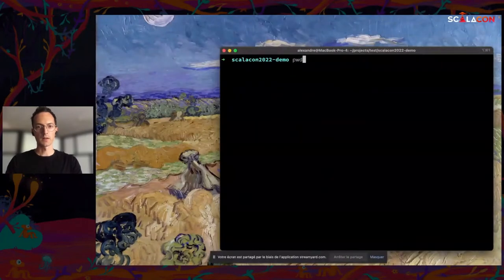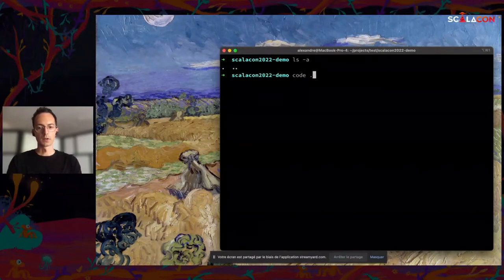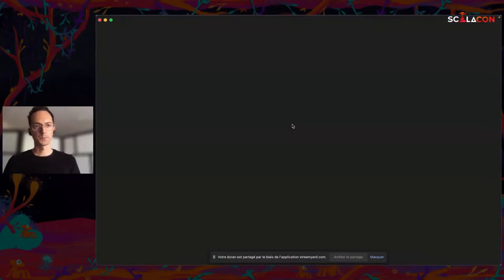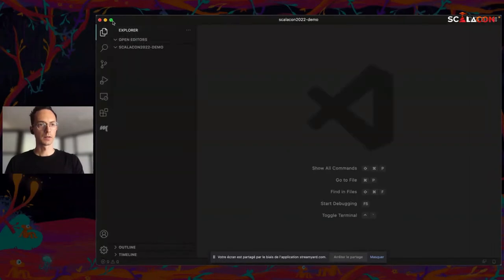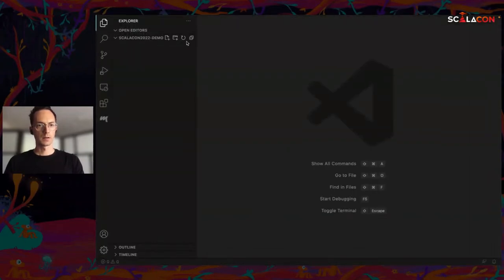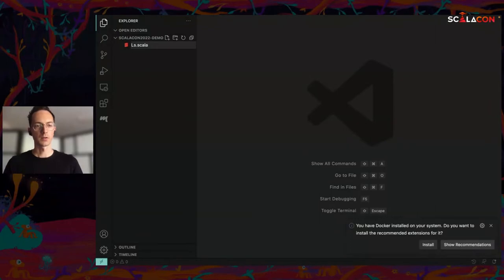Right, so here I have an empty directory, and I'm going to create a new Scala CLI project in it. So I'm opening this directory in VS Code, and what I'm going to do here is create a file. I'm going to write a minimal tool called ls here, doing what ls does on the command line, that is listing files in the directory that we pass to it.